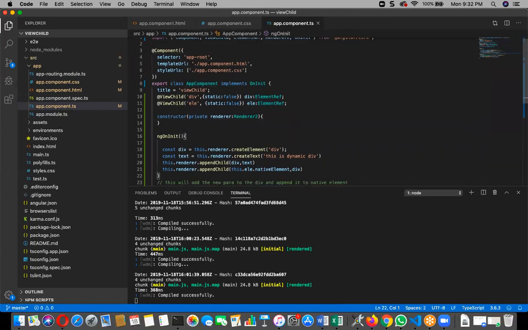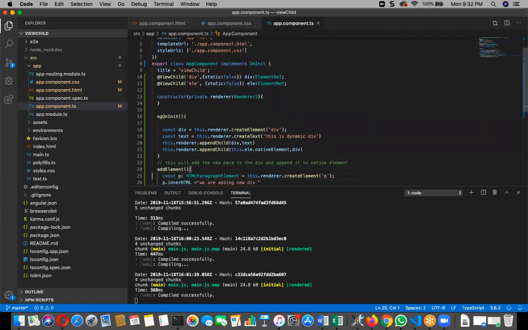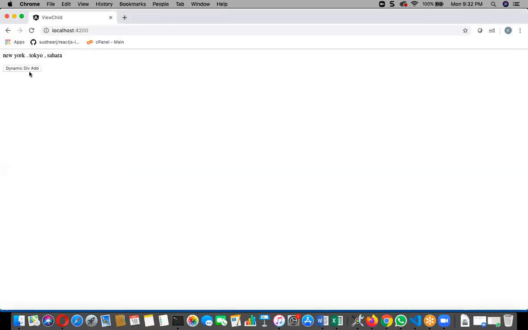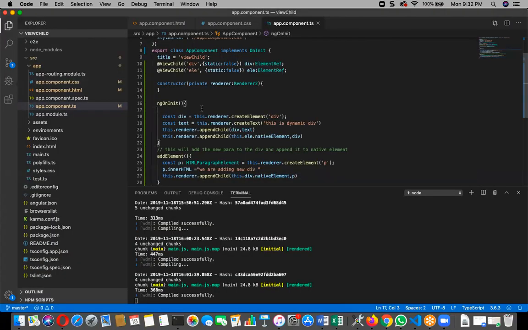Renderer2, and one more, createChild I created, and for the ngOnInit, implements OnInit, and ngOnInit. Here I have given const div equals this dot renderer createElement div, and then this dot createElement I am dynamically creating the div, dynamic this dot renderer dot appendChild, and then I have this, but once I click on this also, yeah, it's coming, right. Okay.